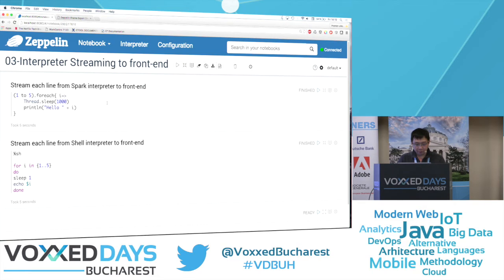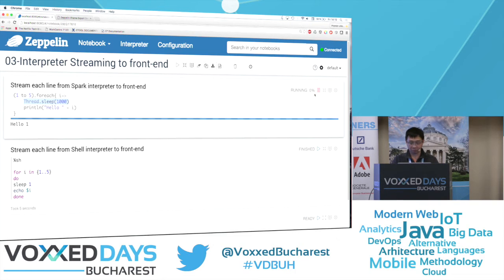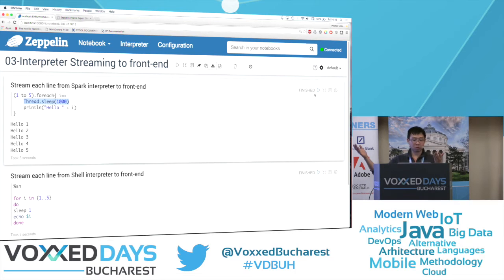Streaming. The idea now is I execute code on my backend, and every time there is new data, it will be pushed back to the web. Okay? So for example, I have a very simple example. From 1 to 5, for each, I will sleep 1 second, and then I will print hello. So let's see. Hello 1, hello 2. So this is streaming, right?